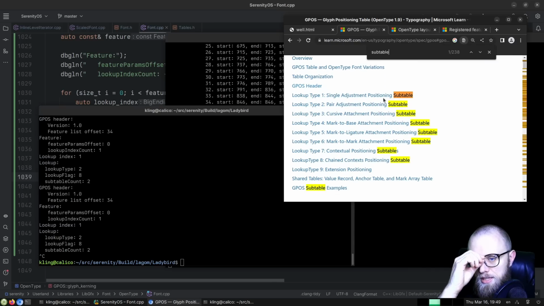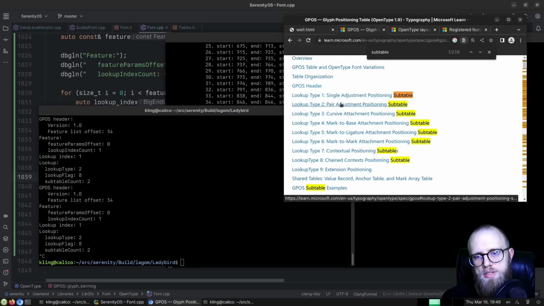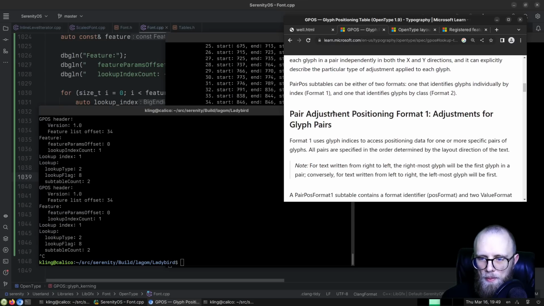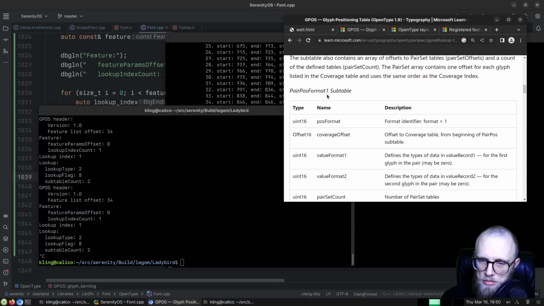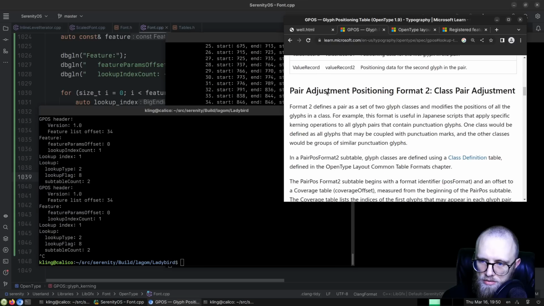Okay, so there are a couple of different types of subtables. There's pair adjustment positioning. So those are the ones that we're interested in, I think. "Pair adjustment positioning subtable is used to adjust the placement or advances of 2 glyphs in relation to one another. For kerning data." Yes. Okay. Pair pos format 1. So there's format 1. Is there a format 2? Class pair adjustment.